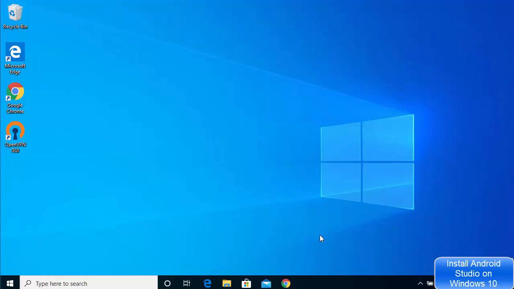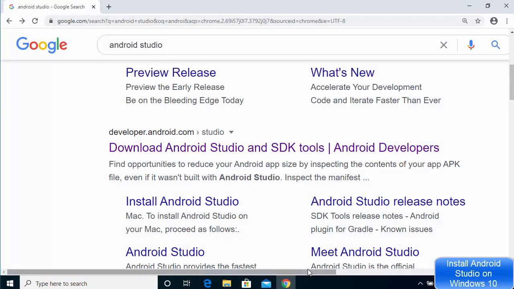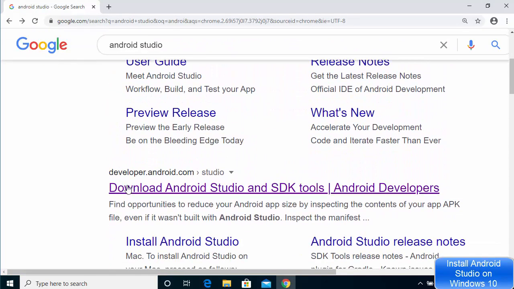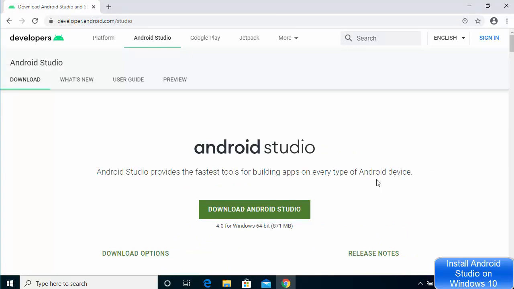So for that, just open your favorite browser once again and search for Android Studio, and you will see the first result here will be from developer.android.com. So we are going to click on this link. I'm going to give this link in the description of this video also. Once this website is open, straight away you can see this download button.